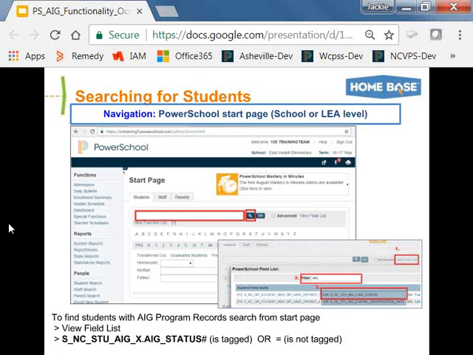So that search field in our case is S_NC_AIG_X.AIG_status. So that is the field name. The next two pieces are a little bit more confusing. If you put the hashtag or the pound sign after the word status, and then hit the search button, it will bring up every student who has been tagged or has something in that field value. So the pound sign will say, bring up everybody that has something in that AIG status.